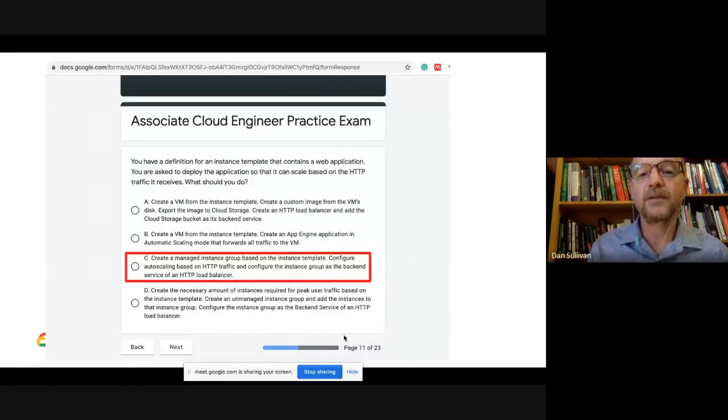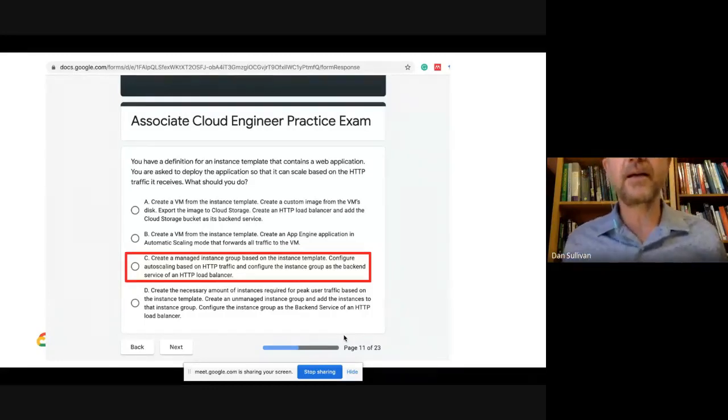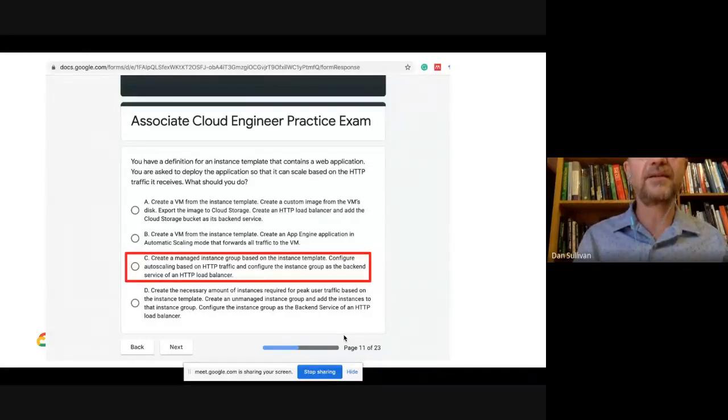Again, we kind of eliminate options where one of the services, like App Engine, is being used for something it's not really designed for. Option D is eliminated because it's using a practice like configuring as much infrastructure as you'll need for peak performance. That's not a recommended practice, so that looks suspicious. And using an unmanaged instance group, that looks suspicious. And then finally, we eliminated A again because there's a lot of extra work, like creating images of disks and moving them to cloud storage and using cloud storage as a backend. That doesn't sound reasonable. So again, that's how we end up at option C.